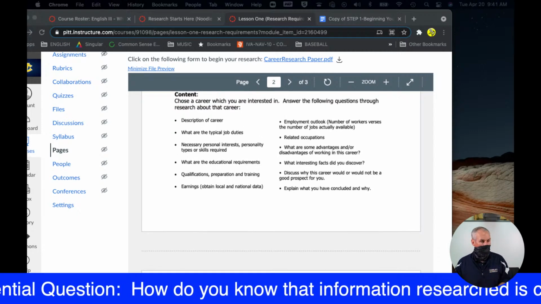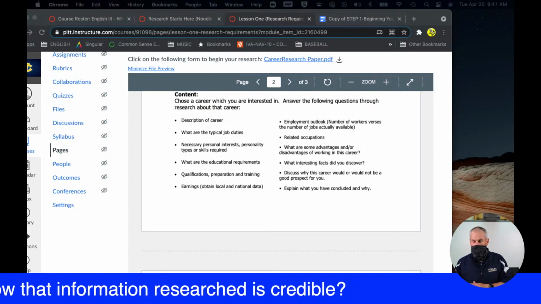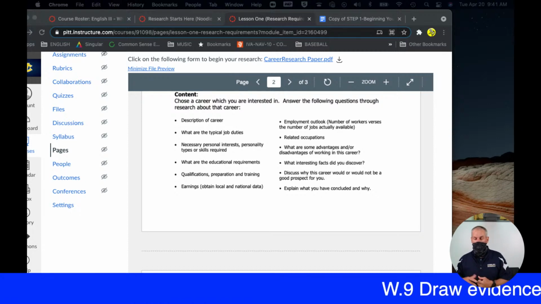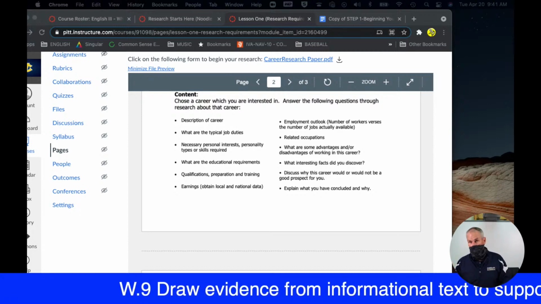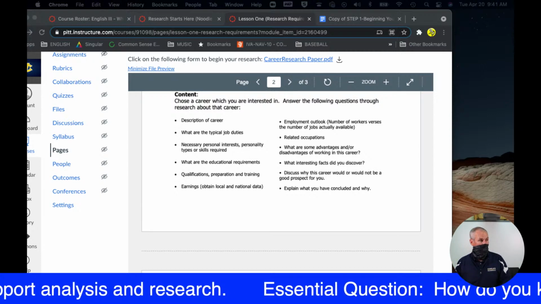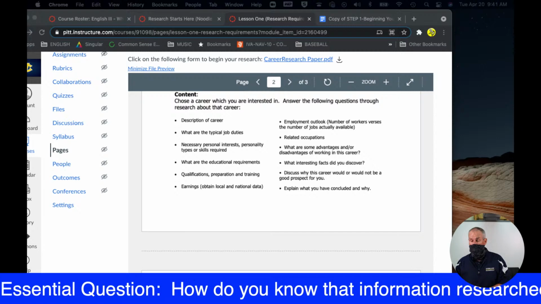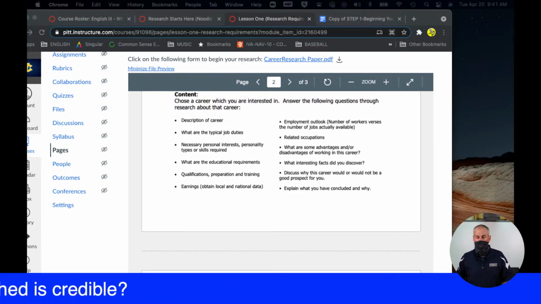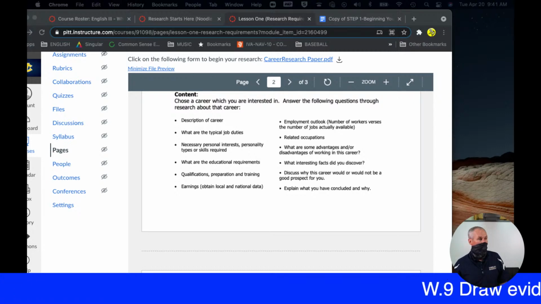What are typical job duties? Necessary personal interests, personality types, or skills required for that job? What are the educational requirements for that career? What are the qualifications, preparation and training, certificates, certifications, degrees? How about potential earnings? Obtain local and national data.